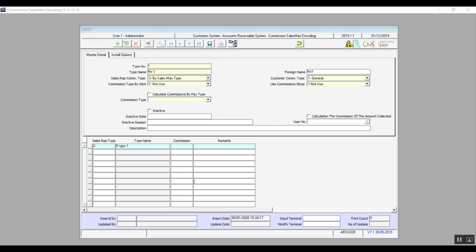And by the way, in commission type, we have two options, either percent or value. We just gave you guys an example if you want to use the percentage, but if you want to go with value, then in the table you will enter the actual amount of the commission.